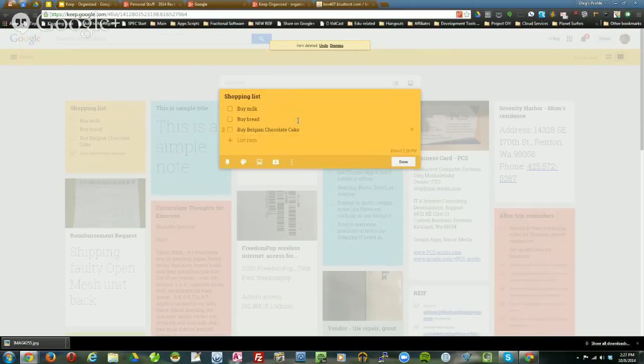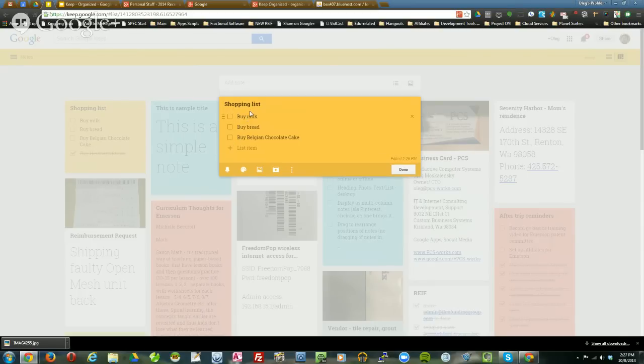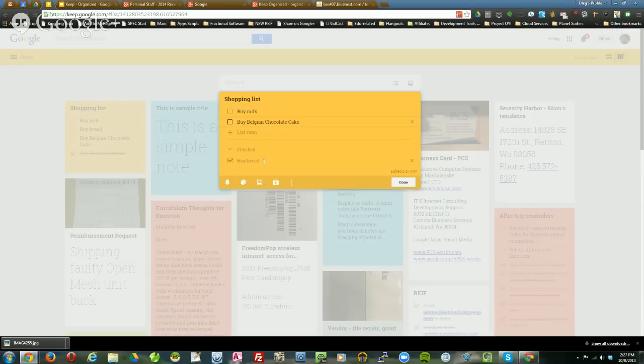So the idea being that you can set up these lists with a bunch of different check items, and when you get done with whatever item, you simply click on the checkbox to say it's done, and it moves it to the bottom. You can delete it by clicking on the X. Or another thing you can do is rearrange them by clicking on this little symbol on the left side here. It allows you to just grab and drag to rearrange items however you want to rearrange them.